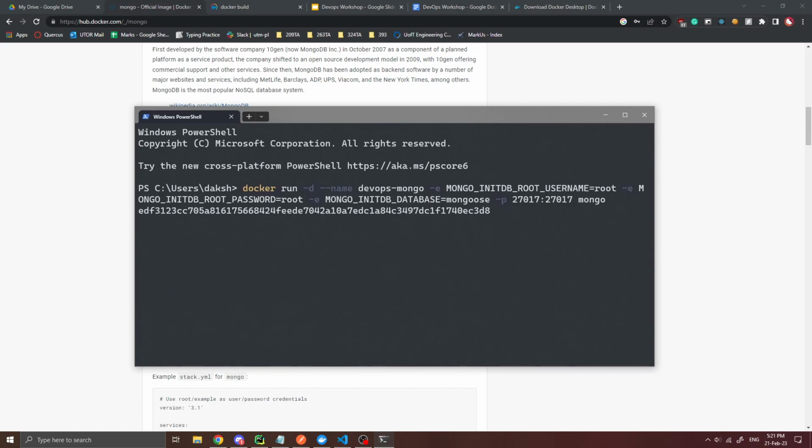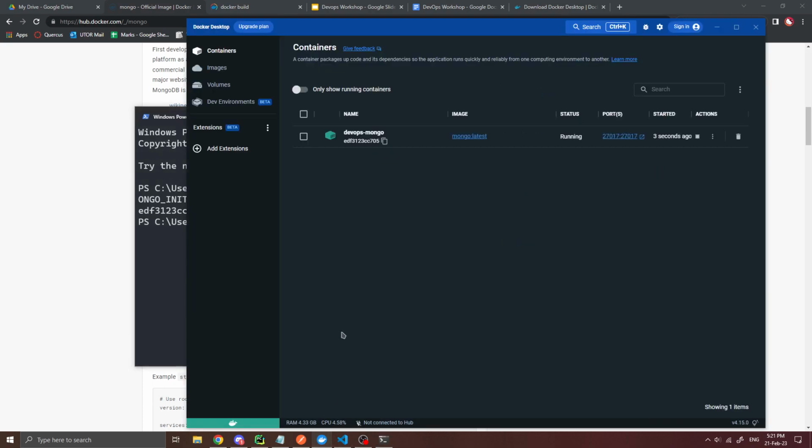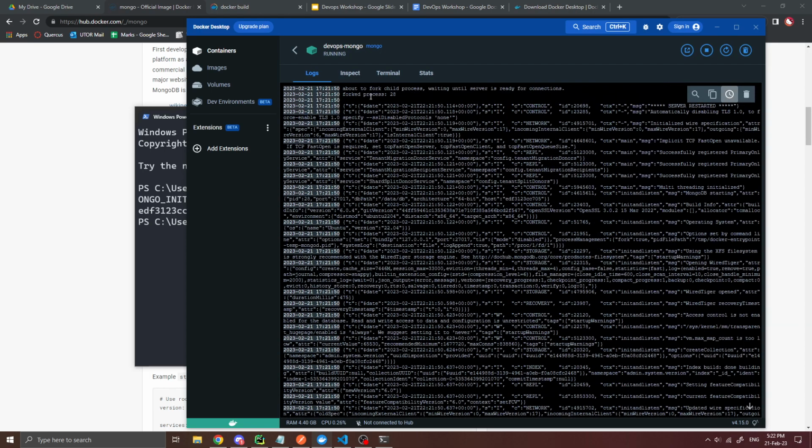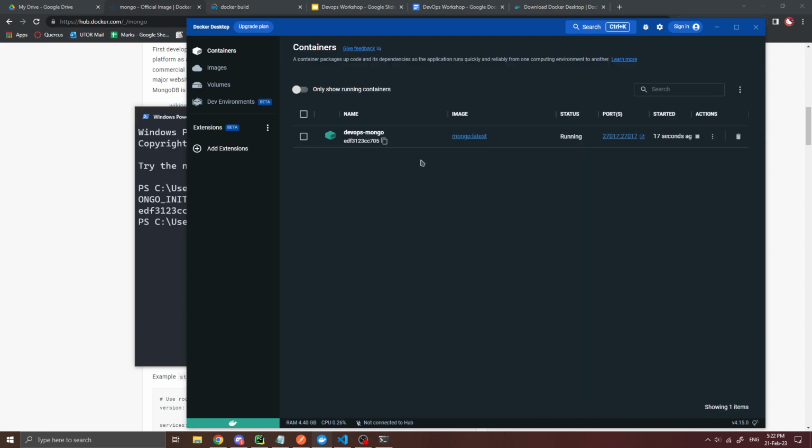So I'm going to run this, and you're going to see that this gives us a container ID, and nothing else happens because I ran it in detached mode. But if I open up Docker Desktop here, in containers I can see this container pop up with the name I specified. It's got a whole bunch of logs here. But the idea is now I'm running this MongoDB inside a Docker container.